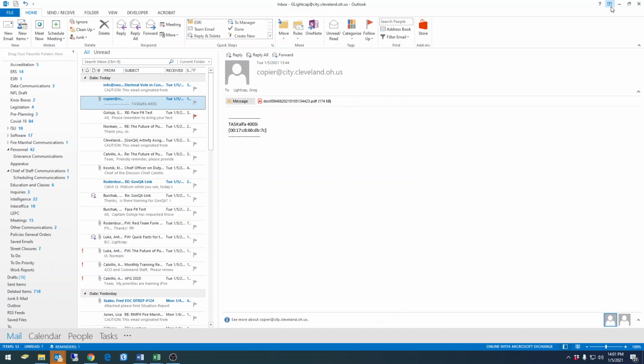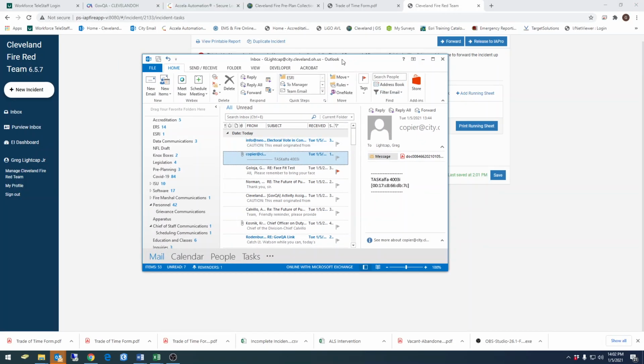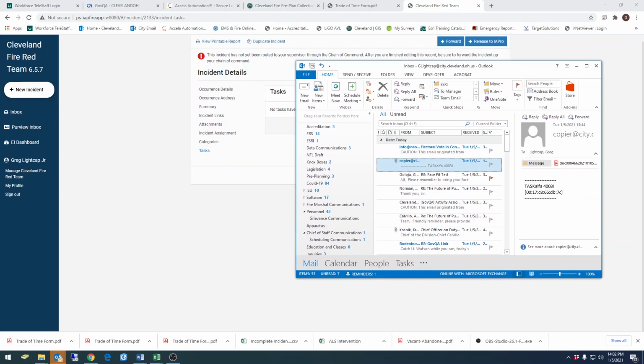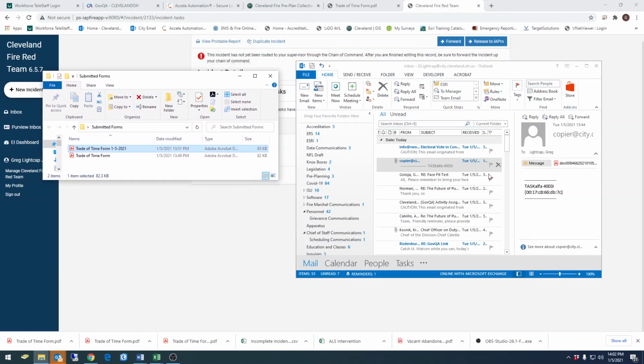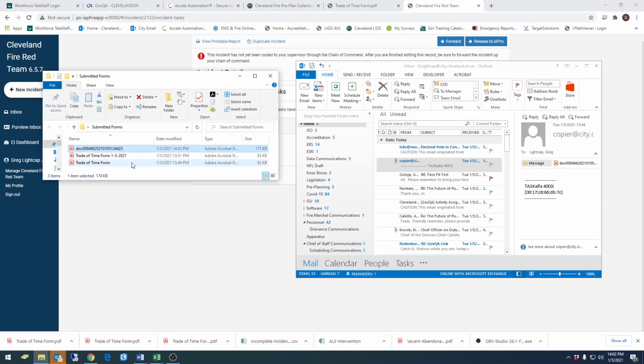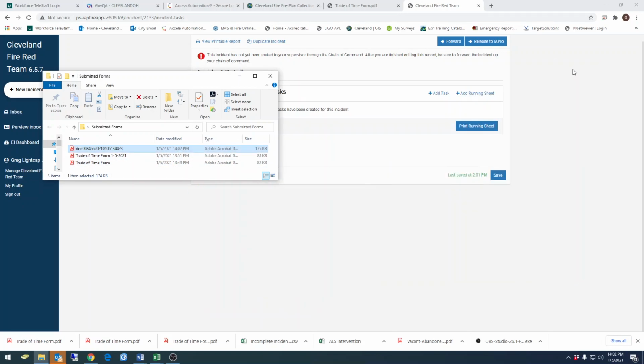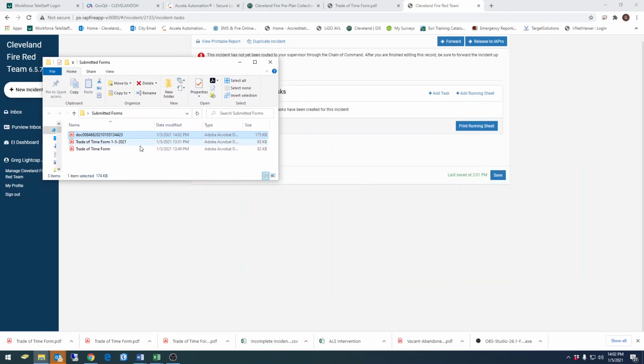So in order to use that, we want to save that first. Let's get our folder back over here that we save our forms in. All you have to do is grab that and slide it over and drop it into the folder here of your communications. Once it's dragged in there, that text isn't very useful to us, so we're going to click on it again, and it's going to let us edit that. So we'll put trade of time form email.